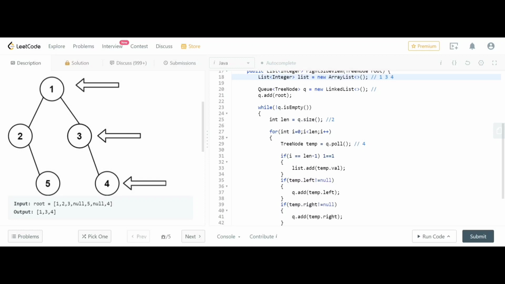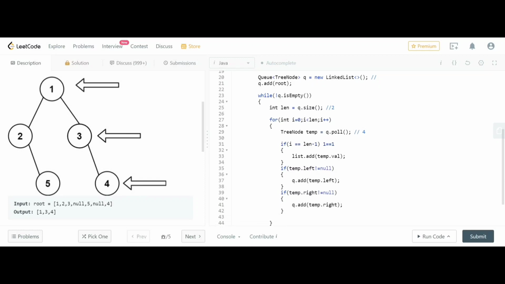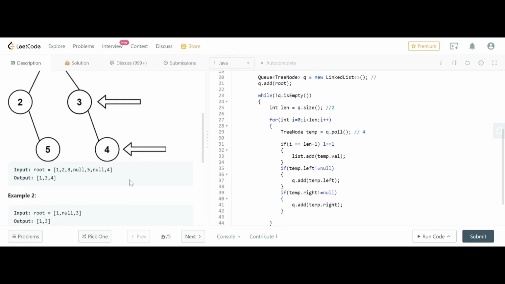I am getting the output now: 134. I have to get 134. So my list has 134. Got it? Then it will go to the next section. If temp dot left, does 4 have any left value? It is not, it is a leaf node.